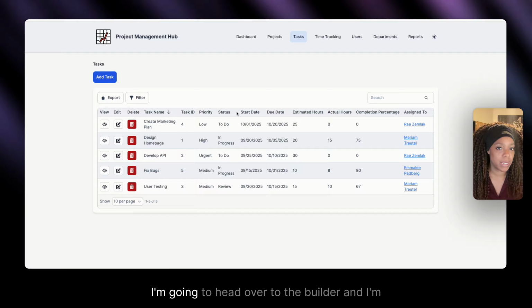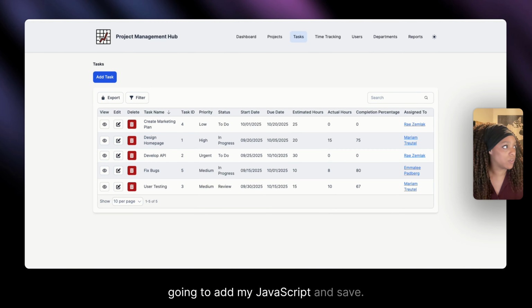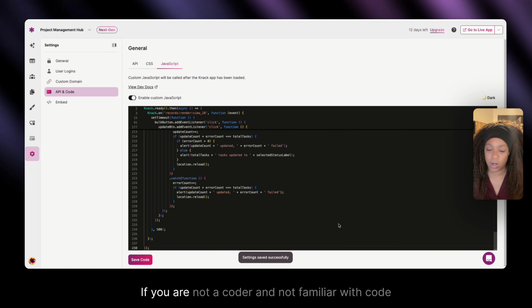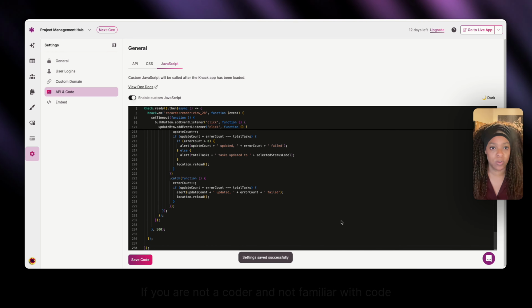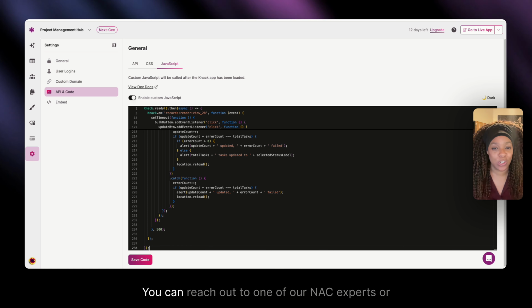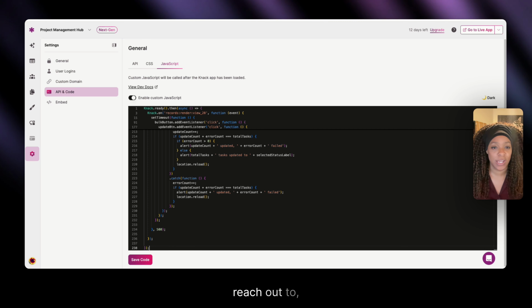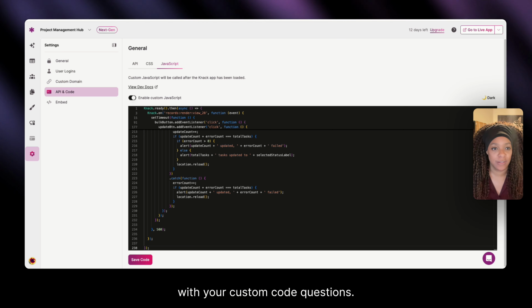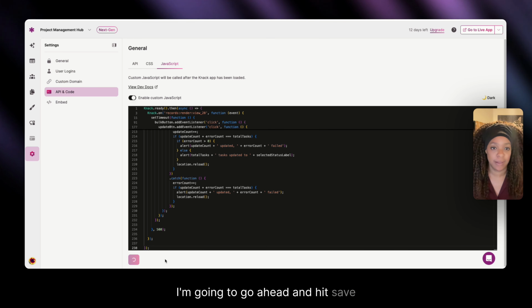So what am I going to do? I'm going to head over to the builder and I'm going to add my JavaScript and save. If you are not a coder and not familiar with code or not working with a developer, we do have resources available. You can reach out to one of our Knack experts or reach out to the Knack community with your custom code questions. So here I have dropped in my JavaScript. I'm going to go ahead and hit save.